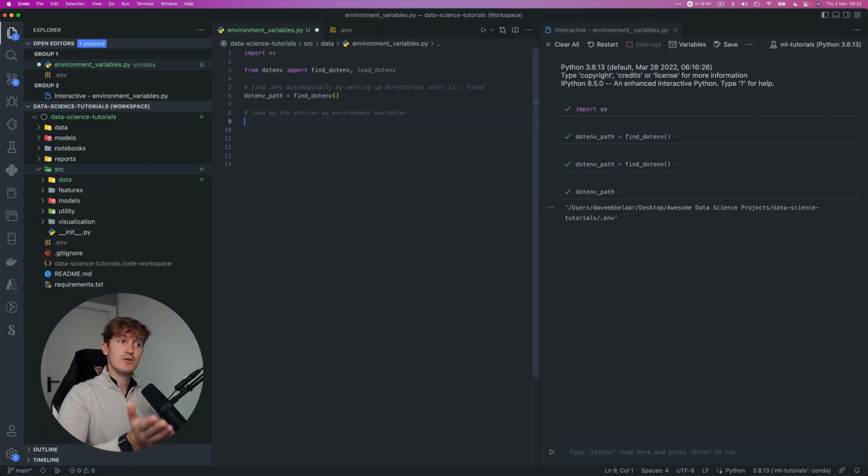The next step is to load up the entries as environment variables. We do this by using the load_dotenv function and giving the path as an input parameter. If we run this, we see that we get True as an output, which means that it has found environment variables to load. The last step is to store these environment variables within a Python variable so we can use them within our script.